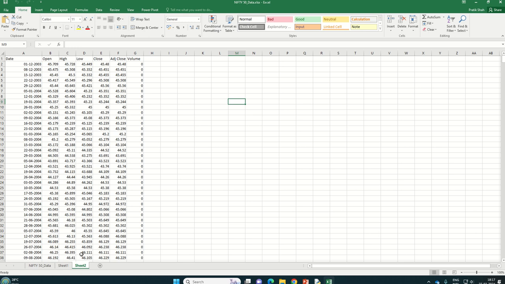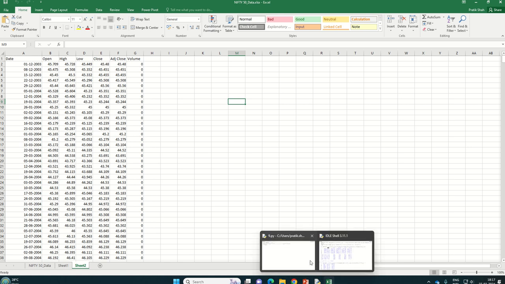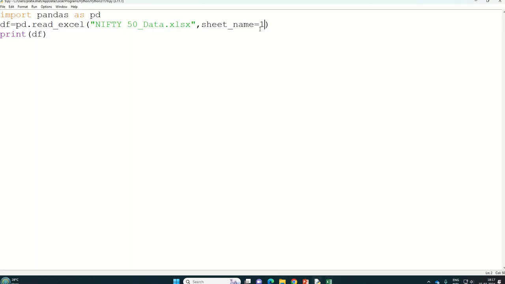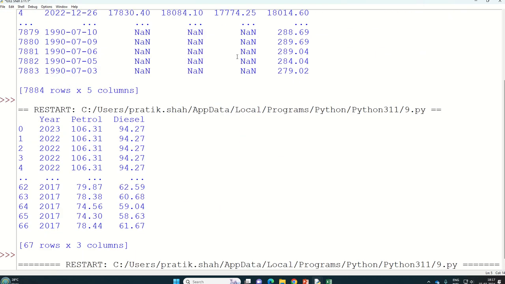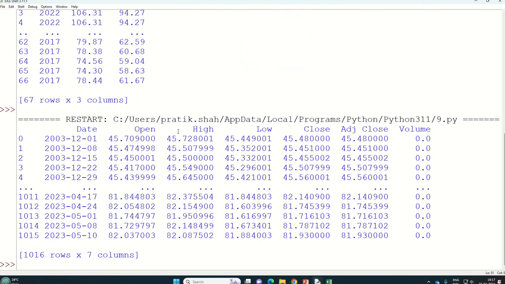Same way, sheet_name equal to 2, again date, open, high, low, close, adjusted close, and volume. If you want, we can execute that part also. For example, sheet_name equal to 2, Control S and F5. Yeah, so we are getting that output also: date, open, high, low, close, volume, everything.